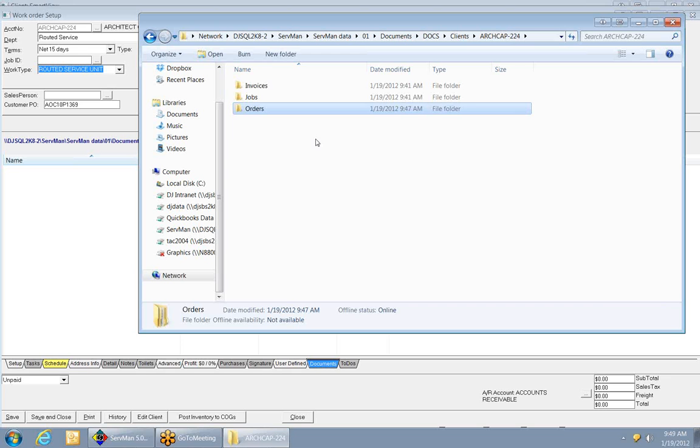Okay. Let me just make a comment. All this is, from ServMan's standpoint, is we're providing a tool to you to capture whatever you want to capture. What level of detail and what documents you decide to capture, here's where they go. If you decide everything you're going to bring in, you're going to put in under this client level, and you're never going to go into the jobs level, that's fine.